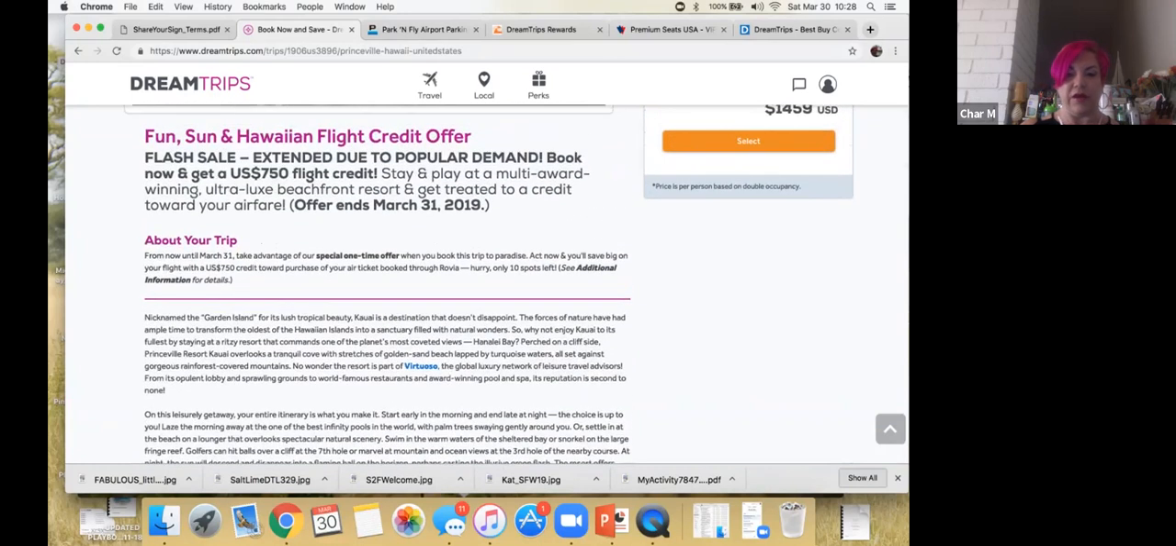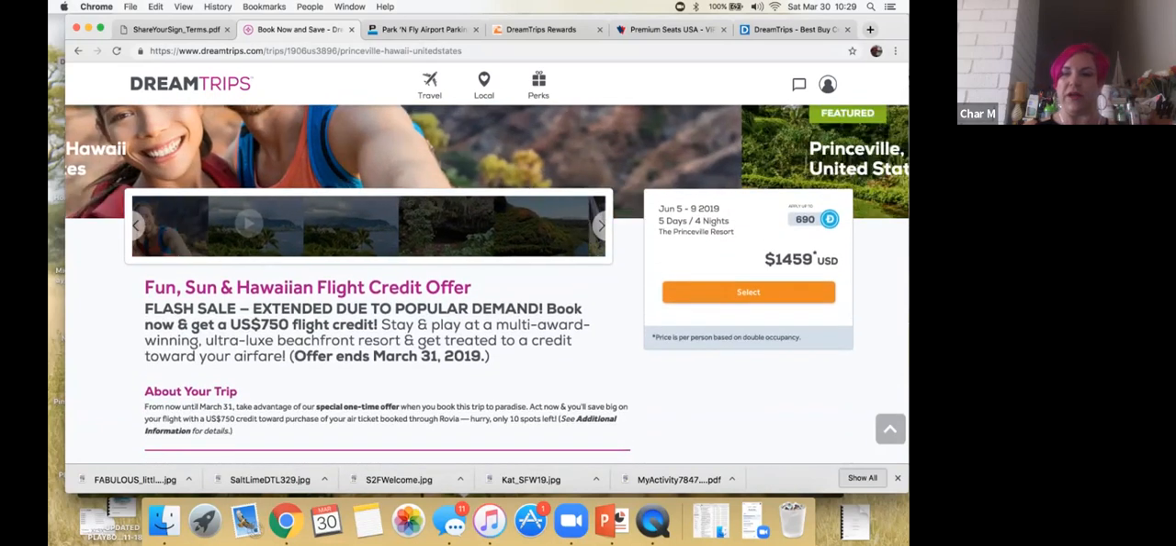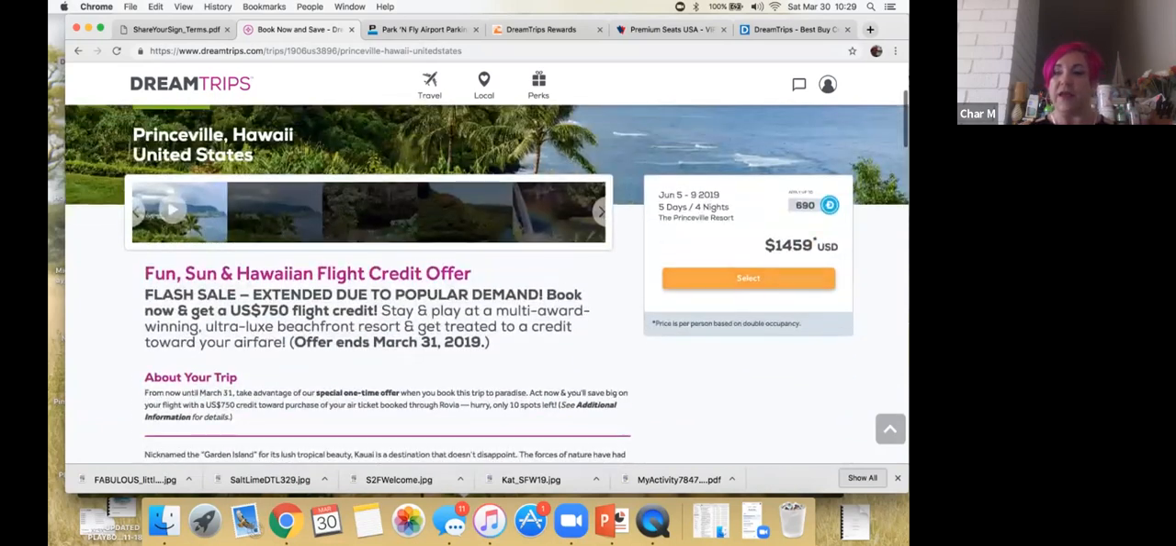And it says right here, act now and you'll save big on your flight with a $750 US credit toward purchase of your air ticket booked through Rovia. Only 10 spots left. So there you have it. So maybe it is per person. I don't know for sure. I would contact and ask.